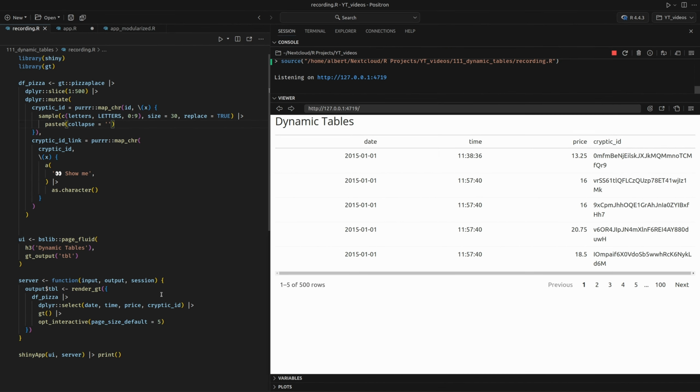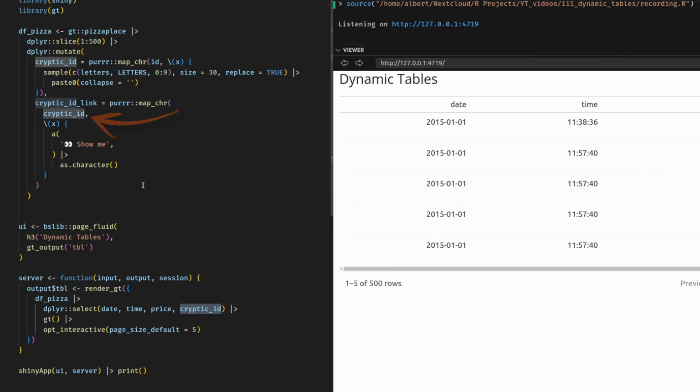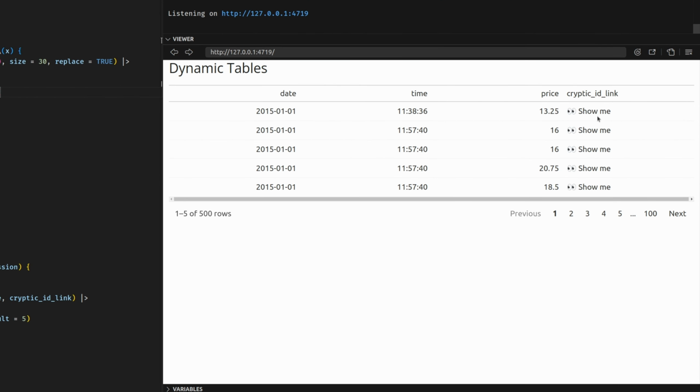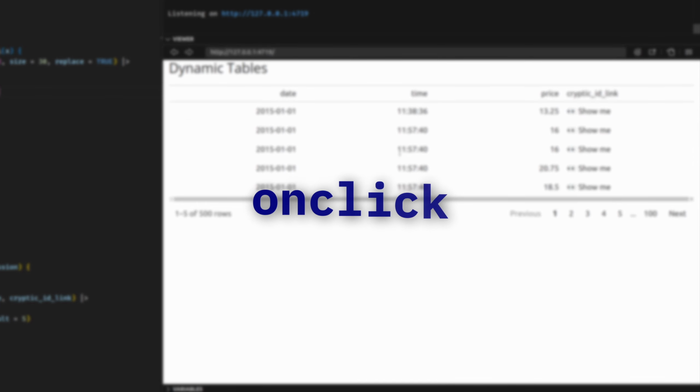And now if I re-execute this whole thing, we see that right now it didn't change at all because we're still using cryptic ID inside of our app. So let's use our new column here instead. And now if we re-render this, we see that everywhere we have these show me labels here. So that's pretty boring, but what we can do now with these A tags is to specify the onClick attribute.